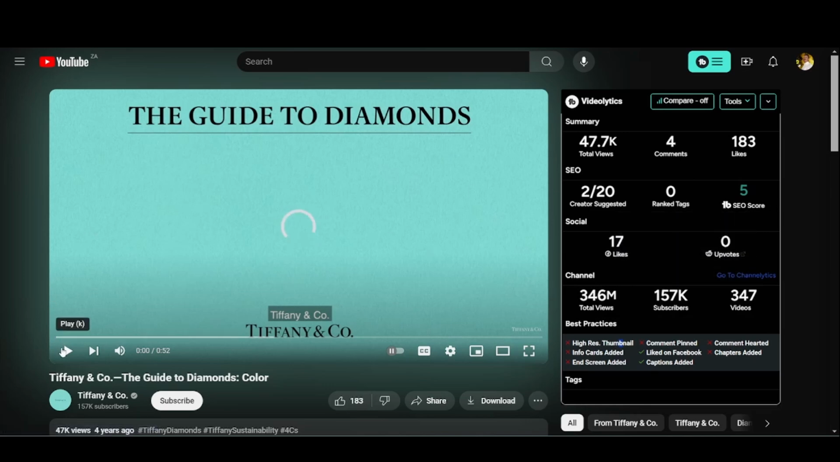Let me give you an idea for inspiration. This is a good one that we actually identified that I put in the 7-11-4 for this business. Let's see how Tiffany & Co. does it.